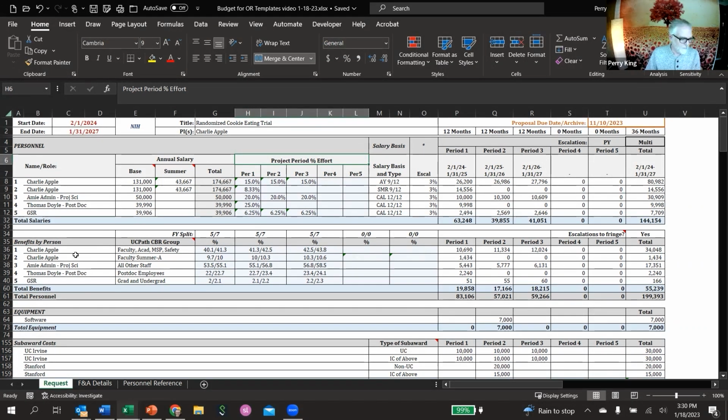And we can have a separate benefits section for their summer months, because summer benefits for faculty differ from the academic year. That's why we put 2 lines up here. And it doesn't matter that we're duplicating the figures here, because it's the effort that determines how much of these figures are going to show up in the budget.